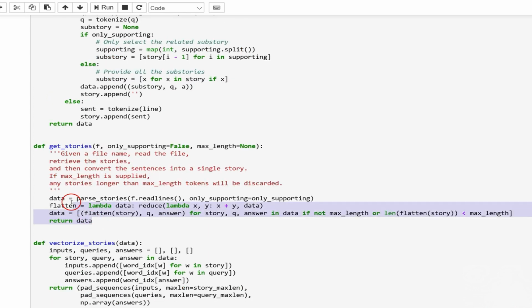And then this function here that we call will get the stories by calling the other functions that we just had, the parse stories, and it returns the stories in a vector format that can be passed to the neural network.